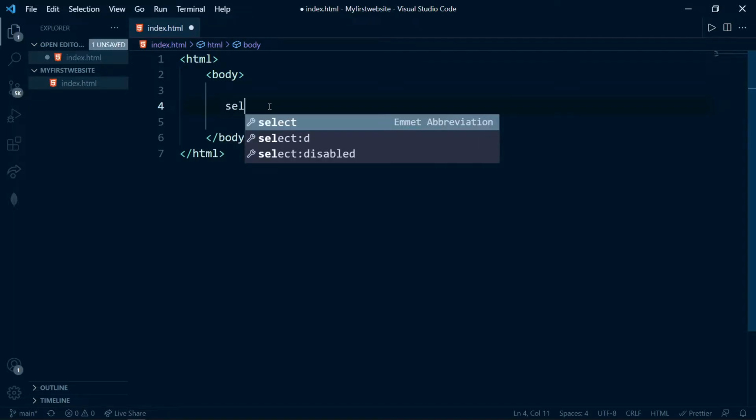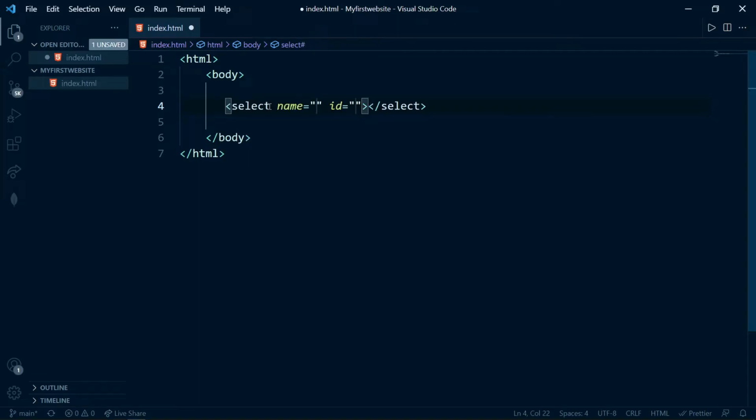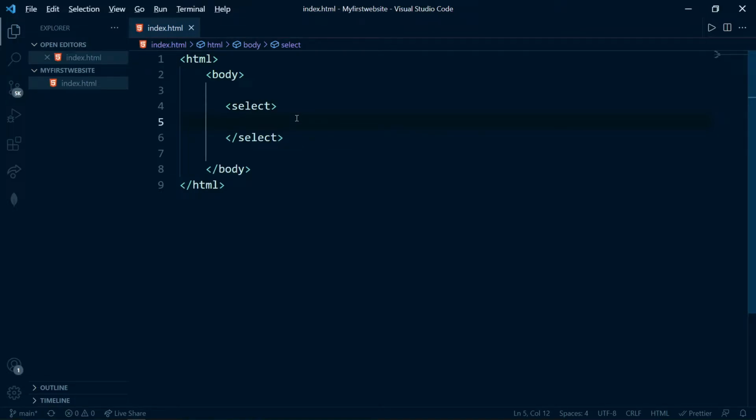First I'll be typing a select. You can see it actually gives me some attributes by default, so no need to worry at all. We'll be seeing them in future videos. So now we'll be using a select here, right? When I click save and go here, you might note there is some kind of drop down that appeared here in the browser.